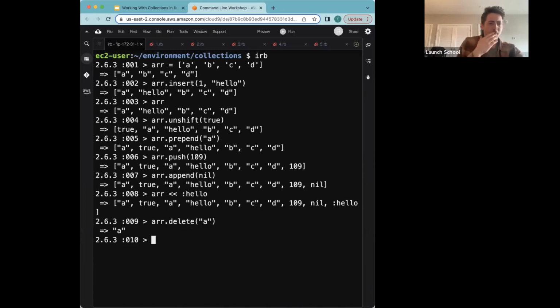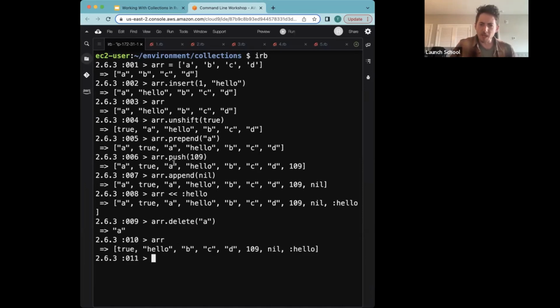Note that delete will delete every value from your array that is equal to its argument. So if I look at my array, I used to have two A's in there, one in the beginning and then one at index 2. Now I have none. That means if you have 5 letter A's and you call delete A on it, it gets rid of all of them, which may or may not be what you want to do.